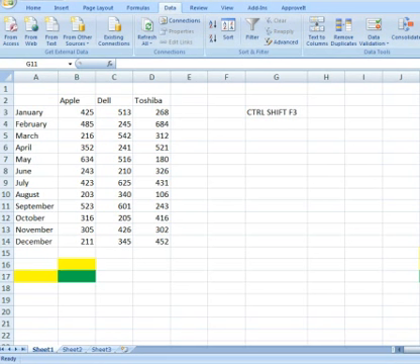Alright, in this video I'll be demoing how to use the INDIRECT function in Excel. Here is a made-up chart of the companies Apple, Dell, and Toshiba and the number of computers they sold in any given month of the year. The goal is to take the two inputs of month and company and have Excel spit out the number of computers the chosen company sold that month. The way we'll do that is using the INDIRECT function.